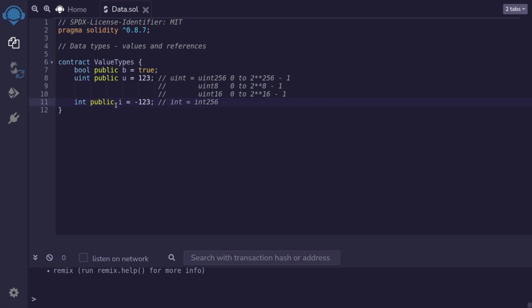Now, similar to uint, int is also an alias for int256. And it ranges from -2 to the 255 to 2 to the 255 minus 1. Like uint, there are variations to int offering different sizes. For example, int128 ranges from -2 to the 127 to 2 to the 127 minus 1. Now, memorizing the ranges for different uint and int types can be difficult.